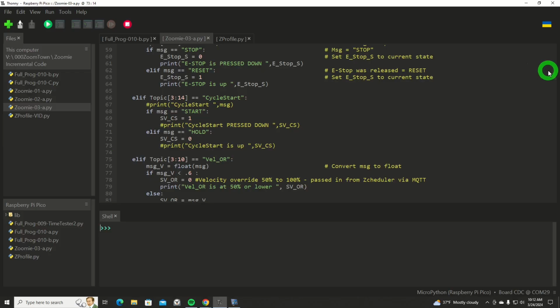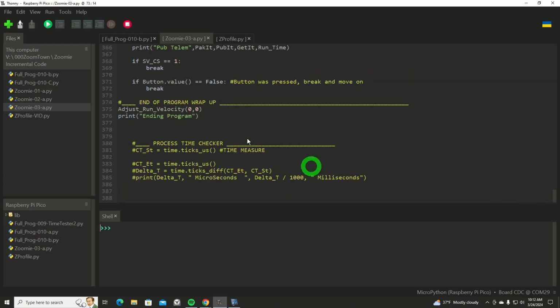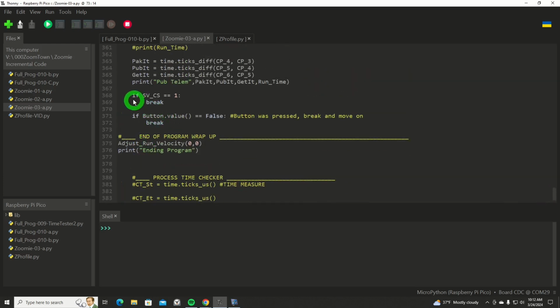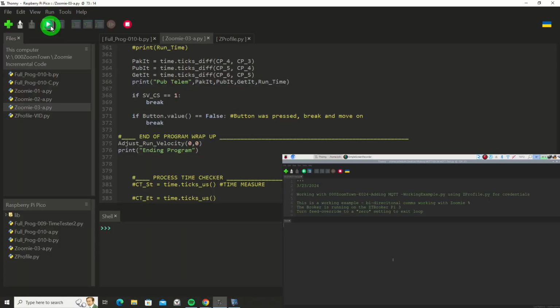So I've commented them out, and to be able to detect where that happens, I've added to our main loop down below: if system variable cycle start equals 1, break out of the loop. So I'll know it's the very last action that is performed. So with that, let's go ahead. I'm going to get everything running here.